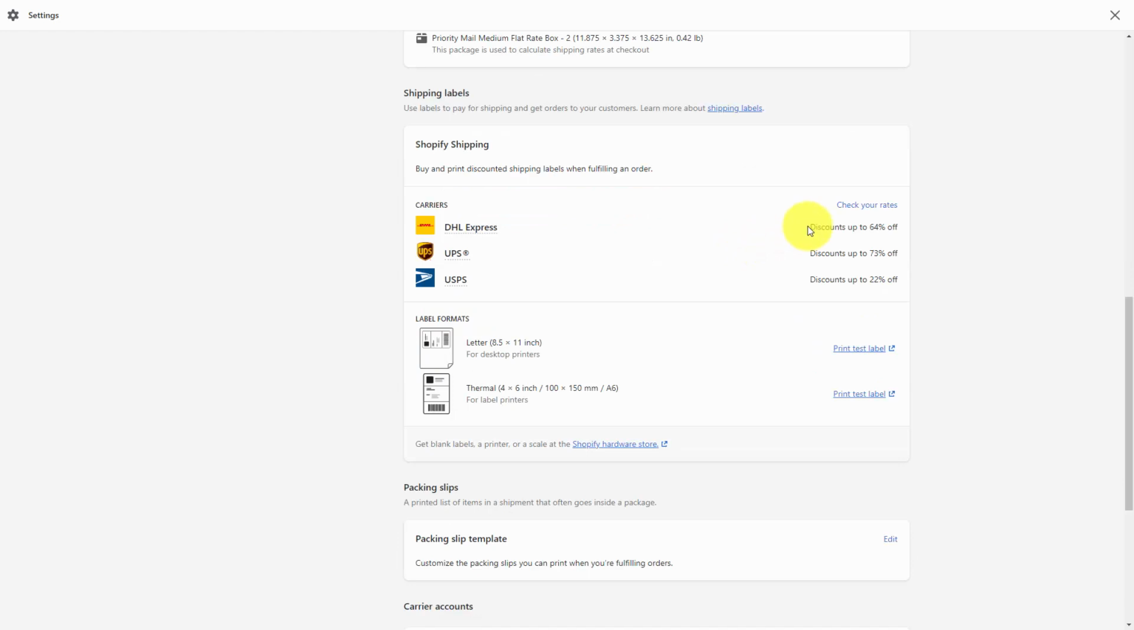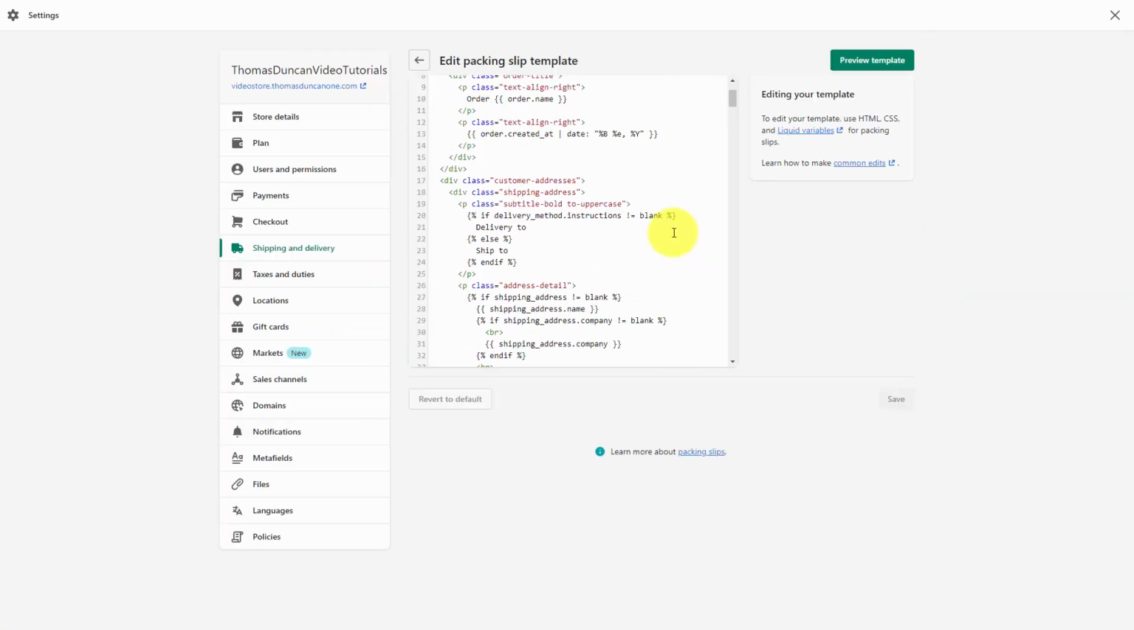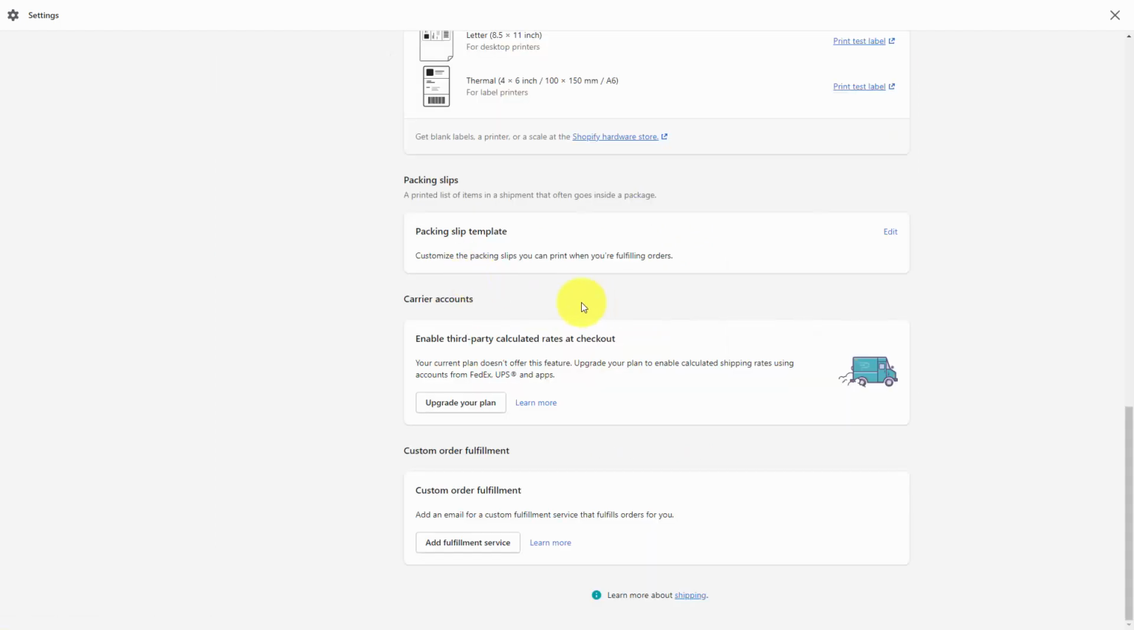You can purchase shipping labels, and you can do that in this area. You can check the rates, and you can print test labels. You can customize your packing slip, and you can do that by clicking this Edit link. Now, in order to edit this, you are going to need to know HTML and CSS. You can also use what are called liquid variables to make changes. Carrier accounts require an upgraded plan, so for now we're going to leave this at its current setting.